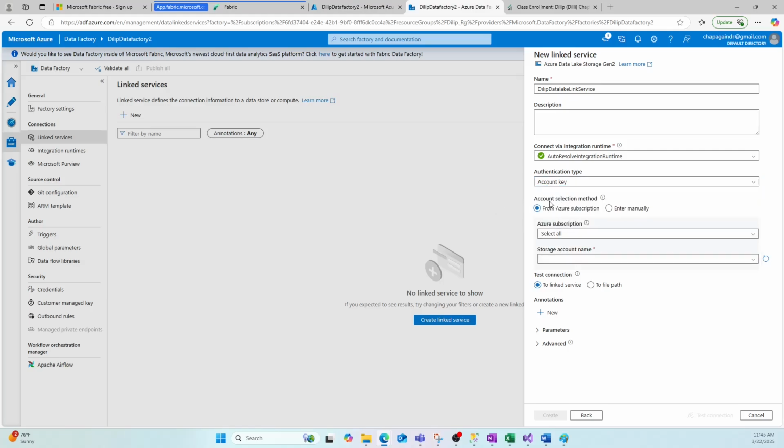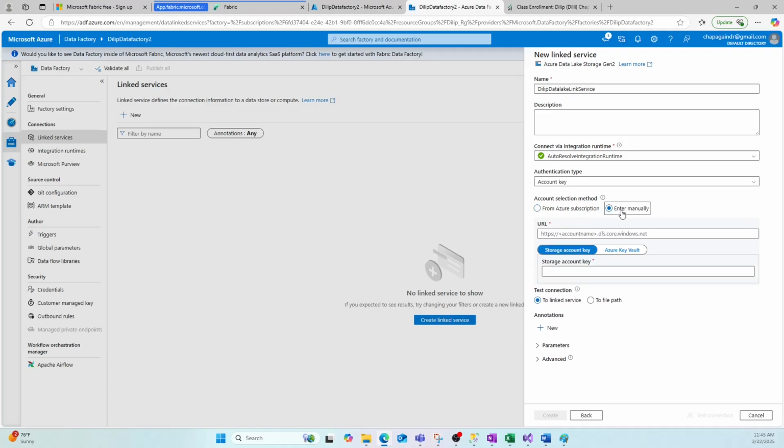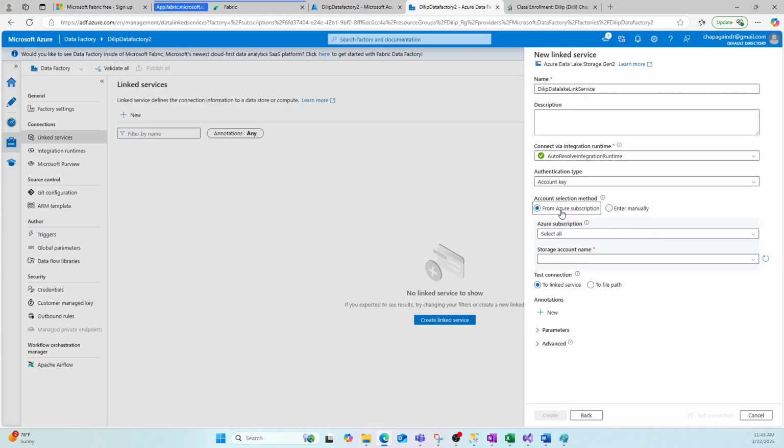And then for account selection method, once you select the account key, we have two options. One is you can select from the Azure subscription. Another is enter manually, which is if your data is in your local environment or on-prem environment, you have to provide that manually right here. But since I'm going to use my Azure Data Factory to create the linked service, I'm going to select this one, and I have to select my subscription.